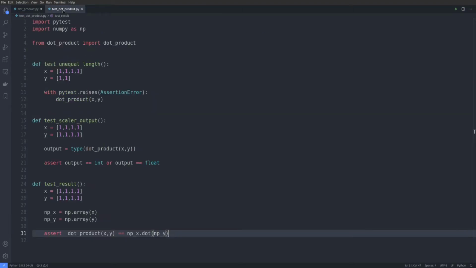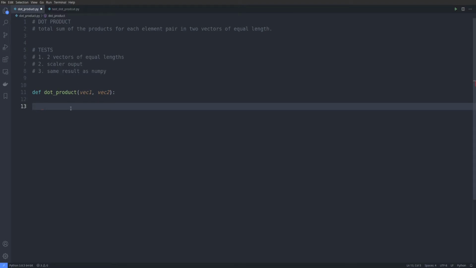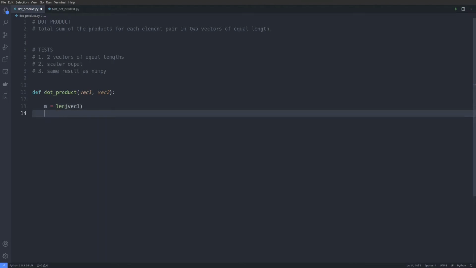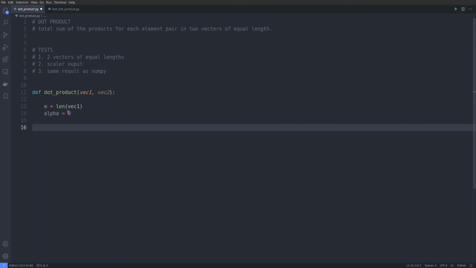The first test that I'm going to tackle is actually I'm going to focus on the result first. Okay. So thinking about this plain English up here, I need to know how many elements to iterate through. So I'm going to take a variable called m, and I'm going to assign it to the length of vector 1. And then we also need a place to accumulate our total sums of all the products of the element pairs. So I'm going to take another variable called alpha, and I'm just going to assign it to 0.